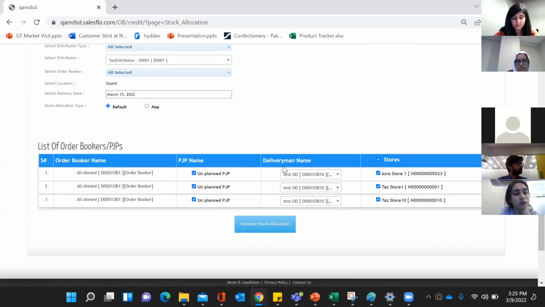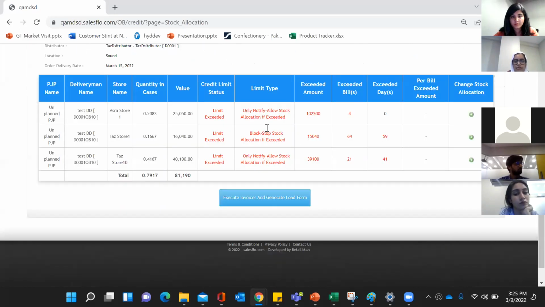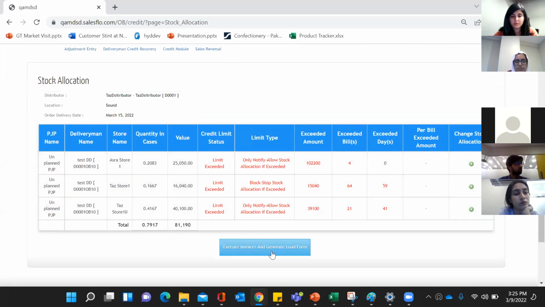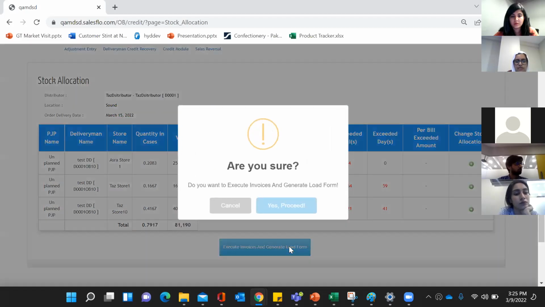So we can see 3 orders placed for us, one for Astra store 1, one for TUS store 1, and one for TUS store 10. We click on execute stock allocation. We can see the same credit limits applied when we try and generate invoices and load forms.